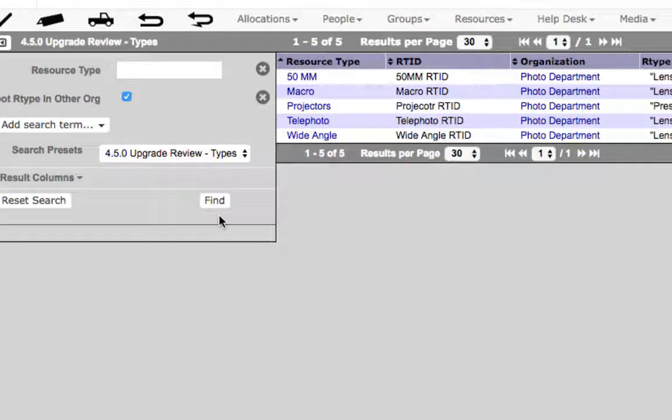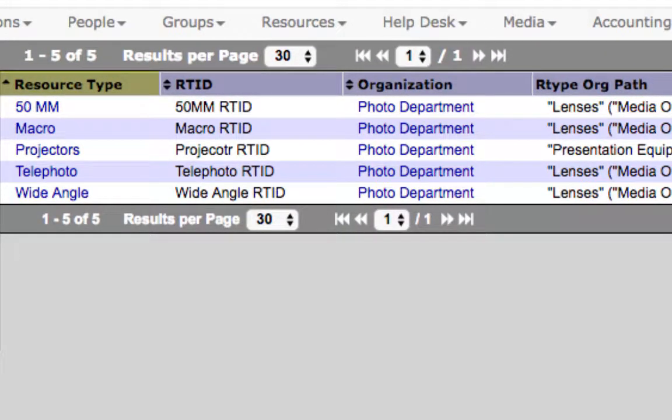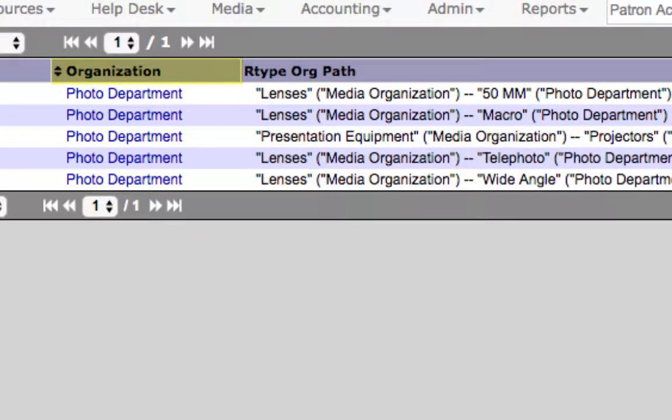Select Find. The report will automatically populate with 4 columns: Resource Type, RTID, Organization, and Resource Type Org Path. The Resource Type column is the identifiable resource type name. The RTID column includes the unique ID for that resource type. The Organization column includes the organization the resource type belongs to.